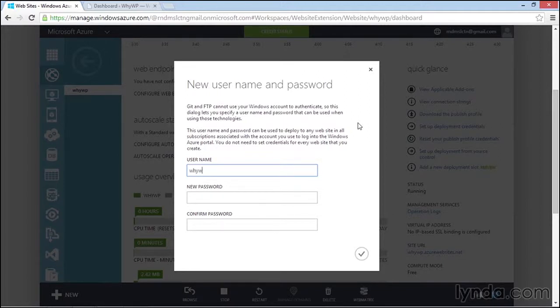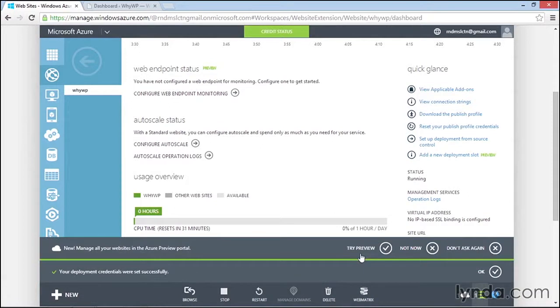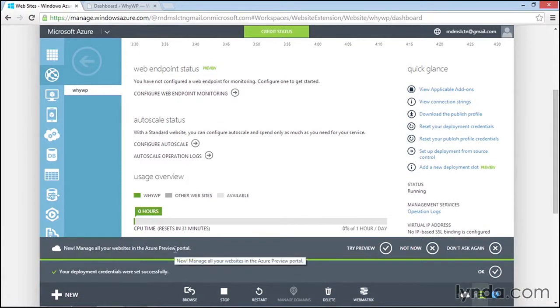So I'll say YWP Morten. That should work. And then I'll set myself a password. This is not a very strong password, but this is just for demo purposes. And if everything goes right, this should pass through. And I now have a username and a password for FTP and for Git to connect later. So I'll click on the check mark to see if that's OK. My deployment credentials are now set up.